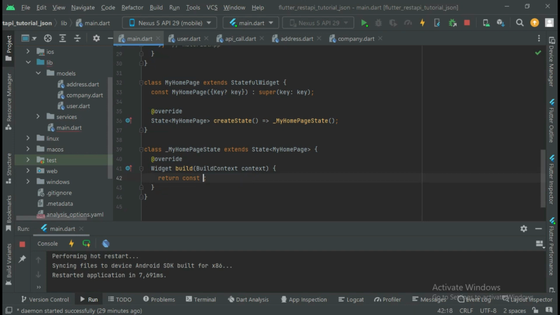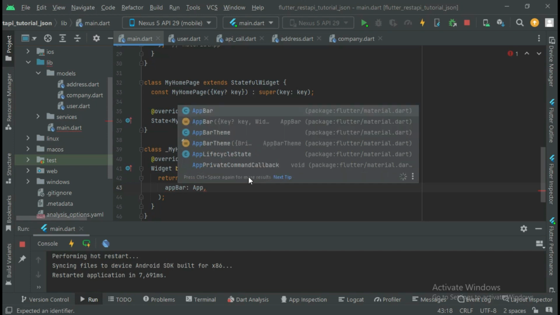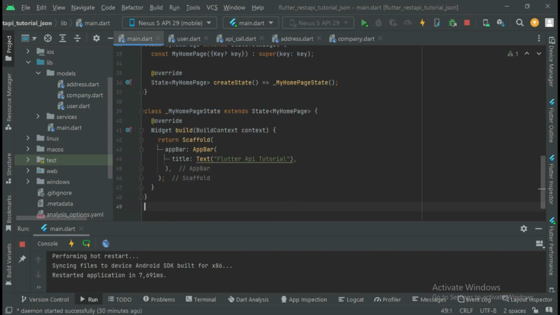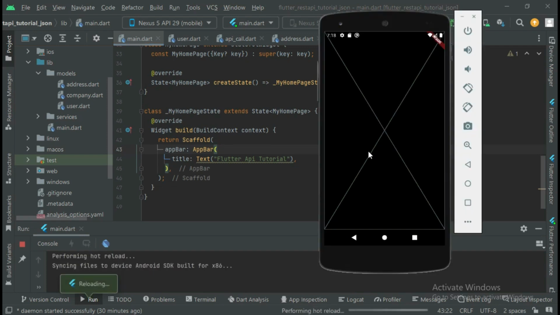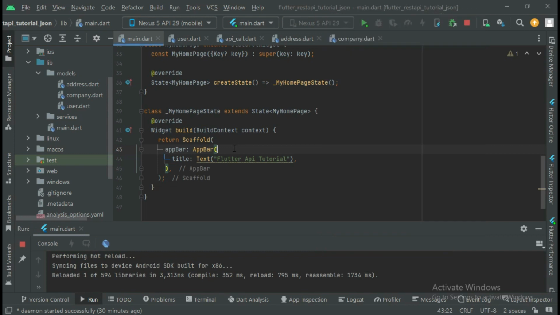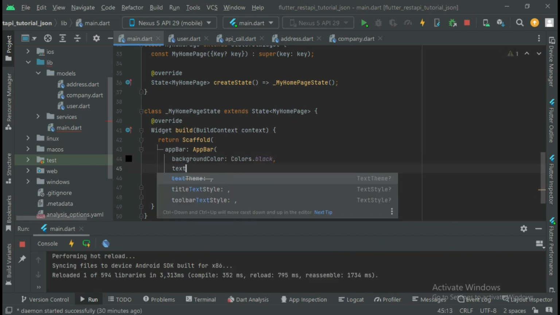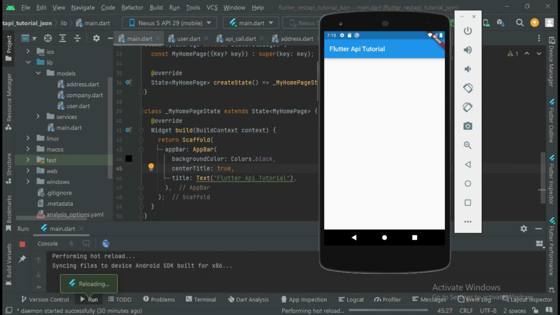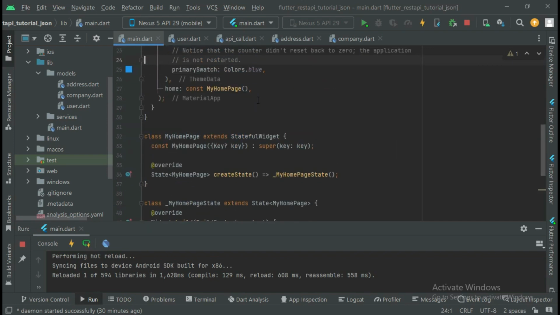So let's create a scaffold. So we are going to create an app bar which is going to have a title. The title, we'll call it Flutter API tutorial. Flutter API tutorial. Let's see the way it is. Okay, I like to make the background black. Then I will set the title to be centered. And I will remove the debug banner.